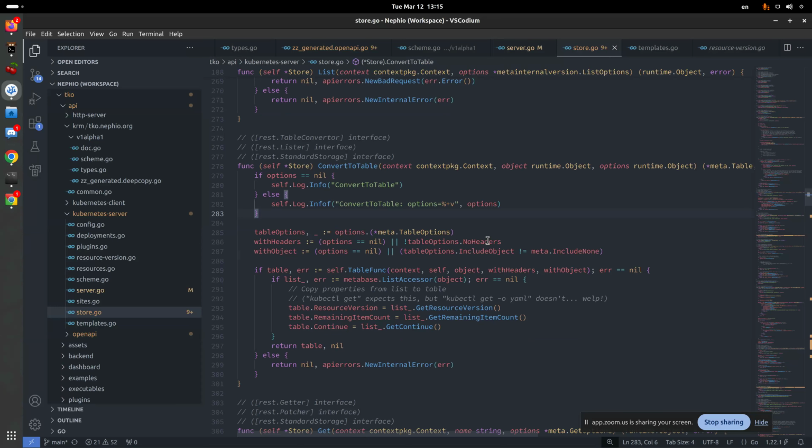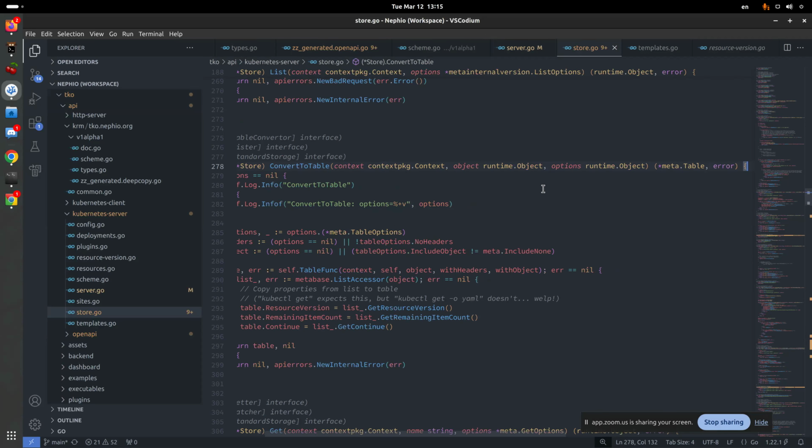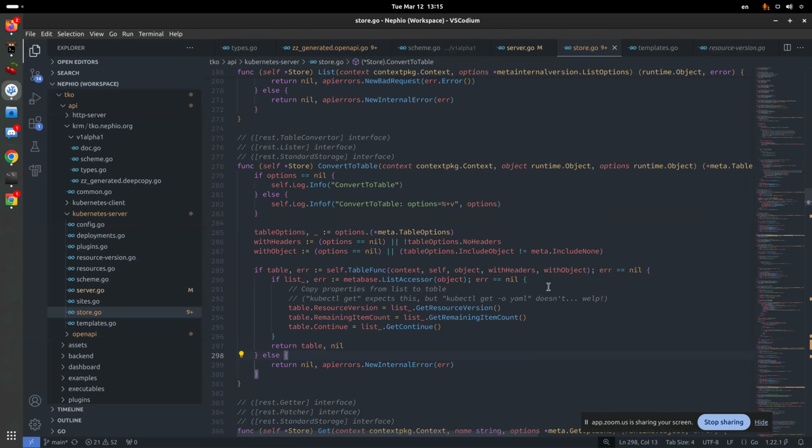So if you get a list or you get a single object, it doesn't matter. You return a table object. And this isn't too complicated, but you do have table options. So you can say, oh, I want you to give me headers or not. And also tables can include the objects with every row. So you can embed the objects in the table or not. So if you want to optimize correctly, look for those options.